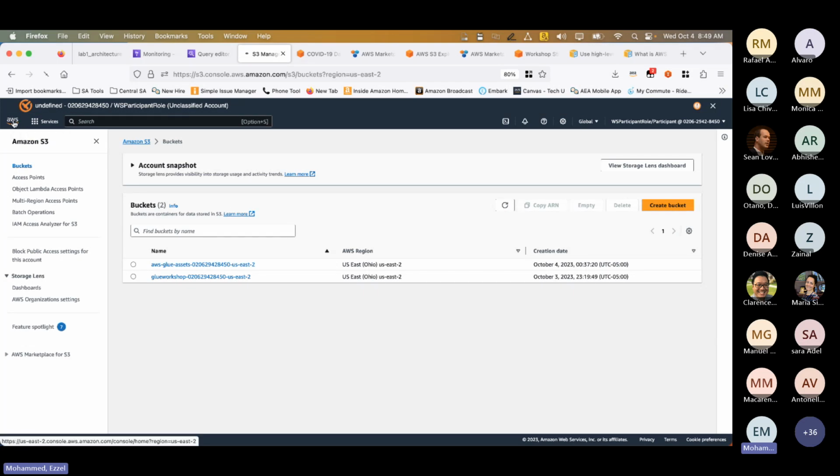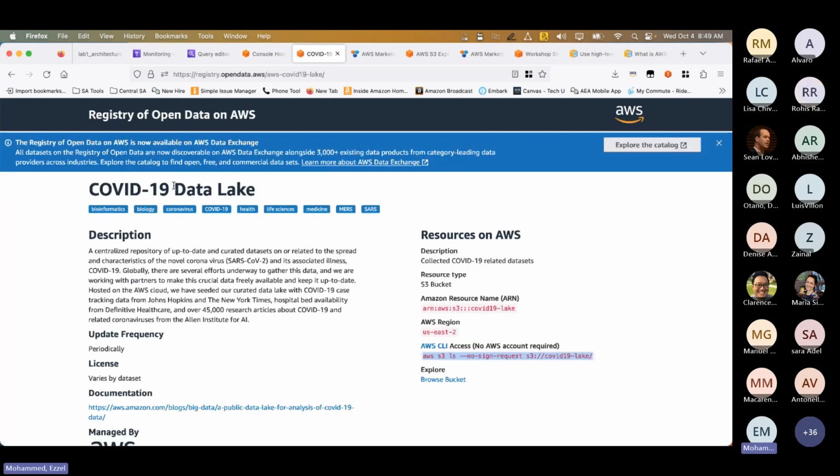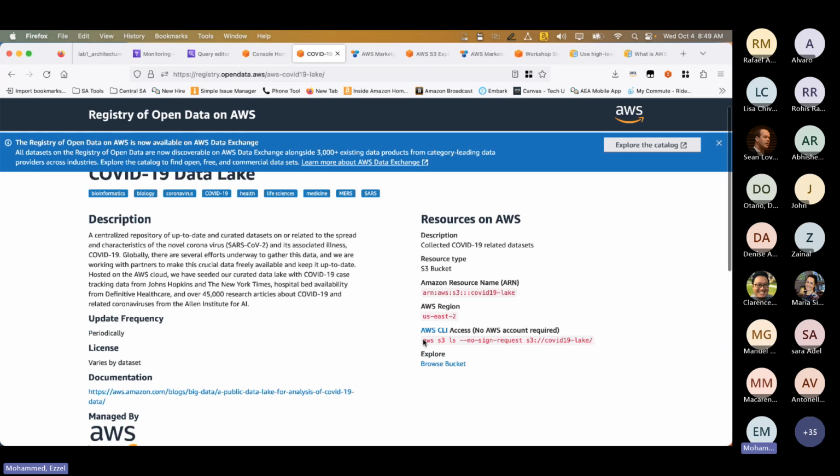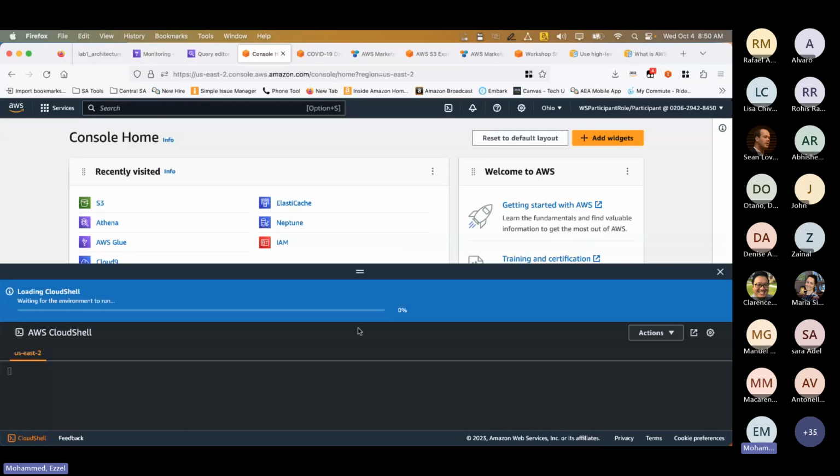Now, if we go back to the homepage itself, let me show you the CLI. Let's say you're interested in the COVID data set here. You're browsing, you're kind of curious, and you want to check out this data set and list it. With ease, you can just copy this command and come here to the console and open a shell terminal. This is the CloudShell, where you can run Linux commands.